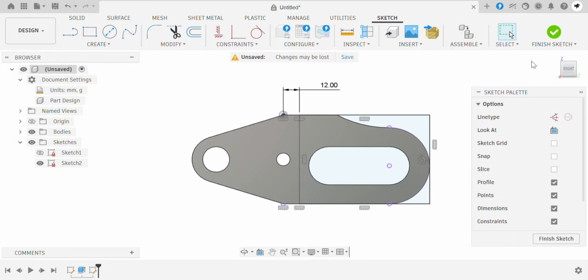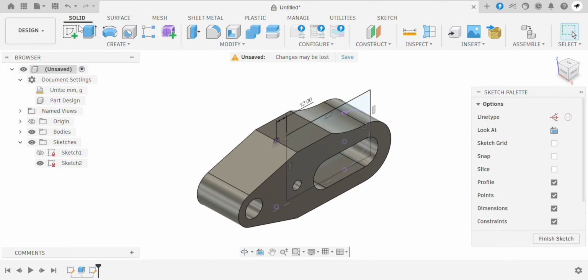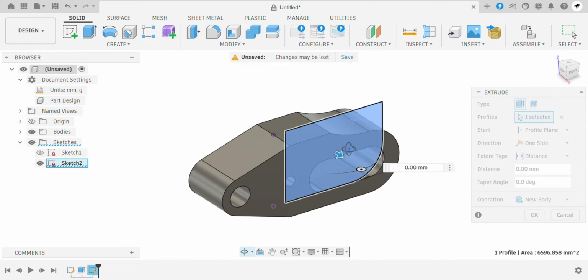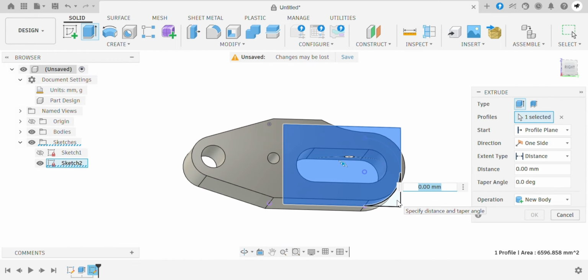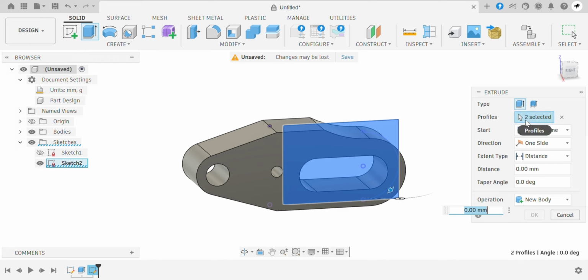Next, we'll extrude the sketch profile to create a cut. Click on Solid tab and select the Extrude tool. Select the sketch profile. Make sure the sketch profile is selected here. Change the operation type here and choose the cut option.